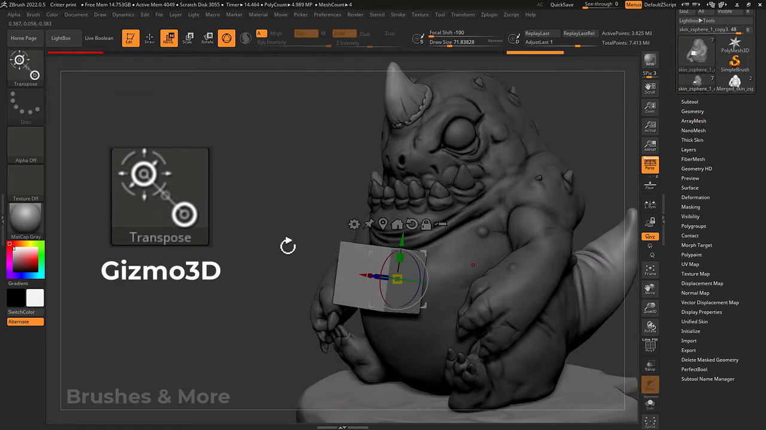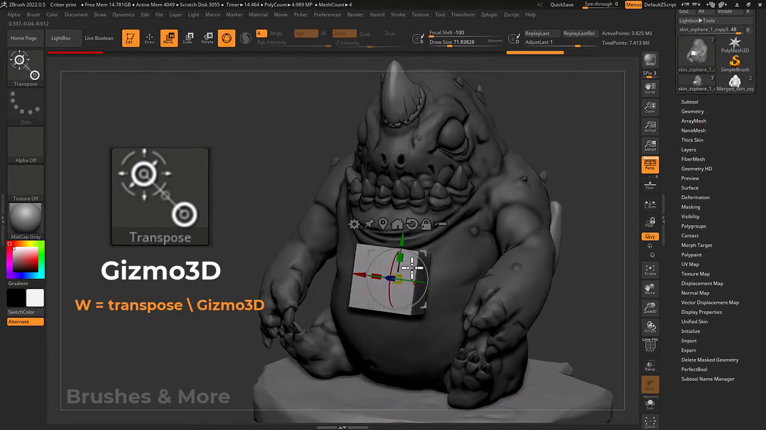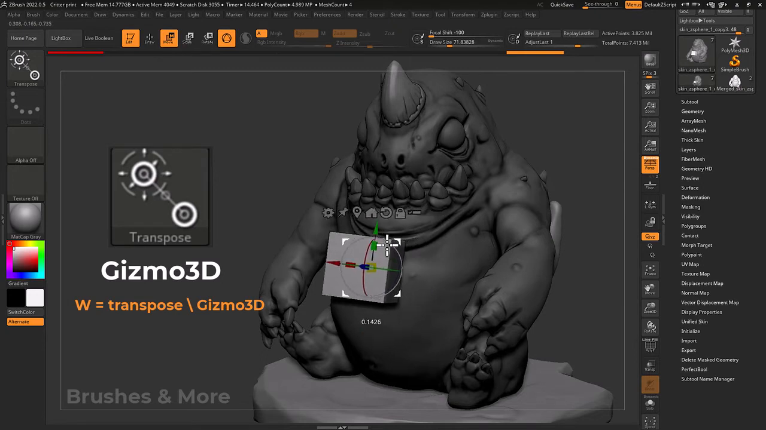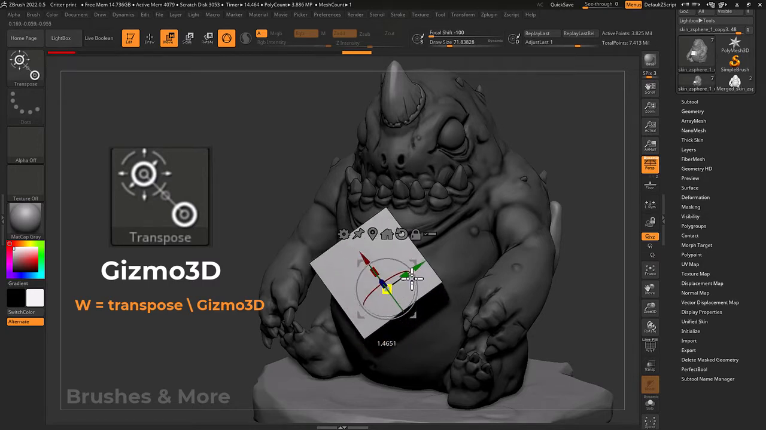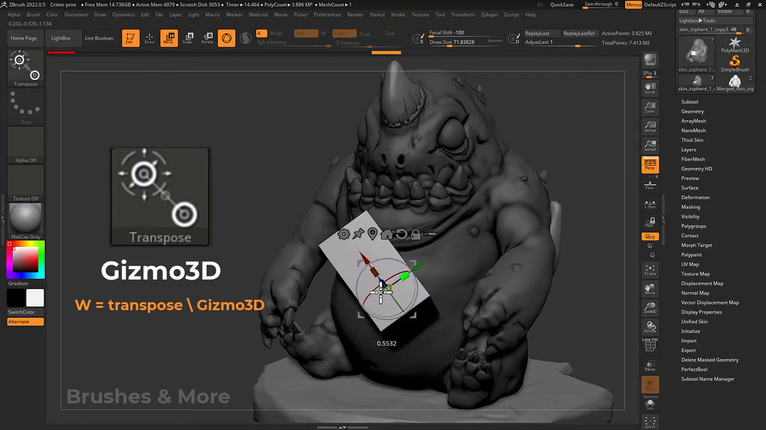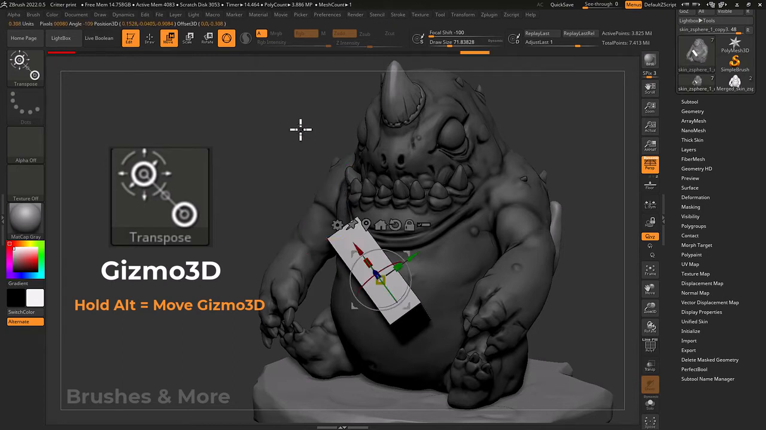Press the W key on your keyboard to activate the Gizmo 3D. This is your means of moving visible and unmasked portions of your mesh around your scene. Easily rotate, scale, and squish geometry with the Gizmo 3D. Holding the Alt key will allow you to reposition your Gizmo 3D. Pressing the GPS icon in the middle will move your Gizmo 3D to the center of your unmasked mesh.